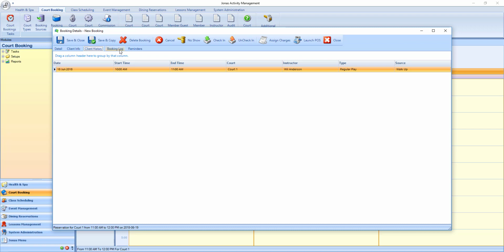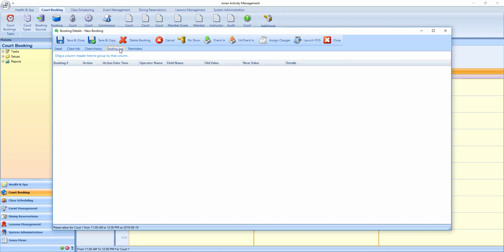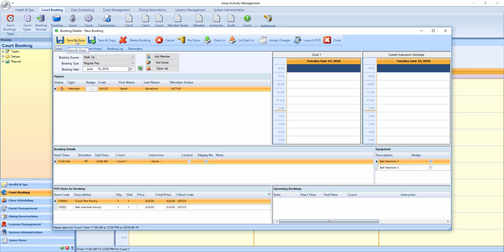A booking log will show you edits to this booking, so who's canceled or moved the booking to other courts. And reminders will give you a reminder schedule if you do have reminder emails booked to go out for your members. Hitting save and close will save this booking and close it. Hitting save and copy will save this booking and copy it to another day.